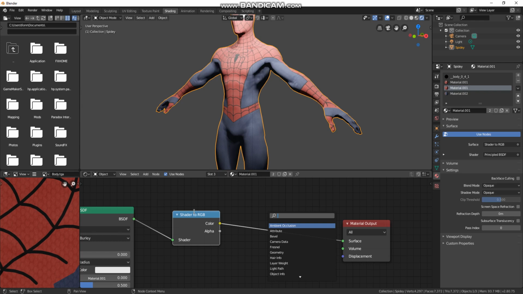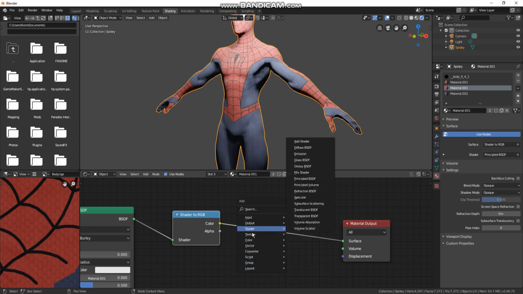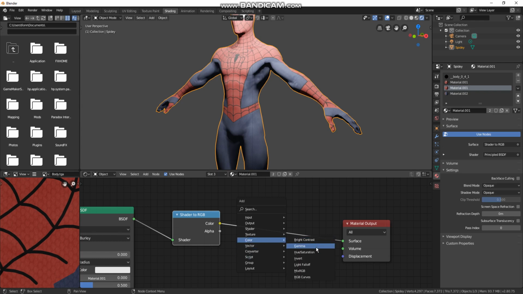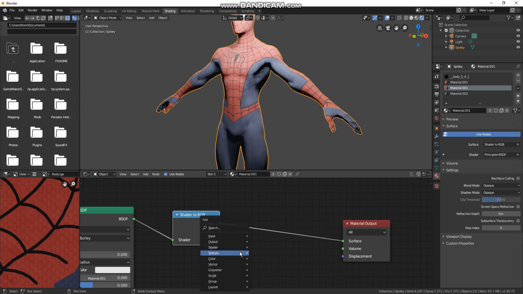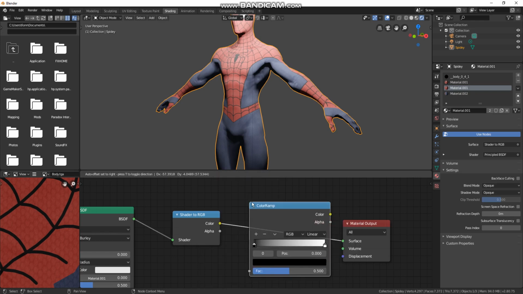So basically, shader, like glossy, glass, diffuse, turns into RGB, color ramp, color. And then RGB like brightness, contrast, gamma, hue, saturation, invert, light falloff, mix RGB curves. Okay, so now, ah yeah, color ramp. Also color ramp.